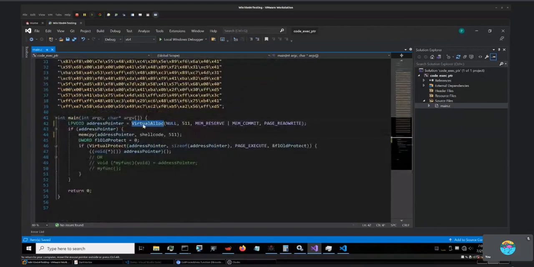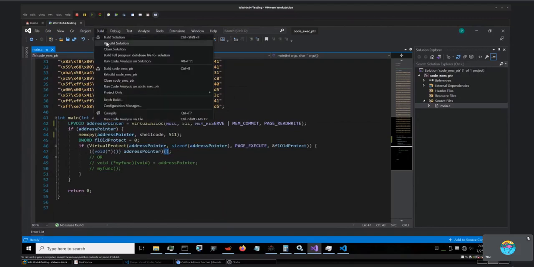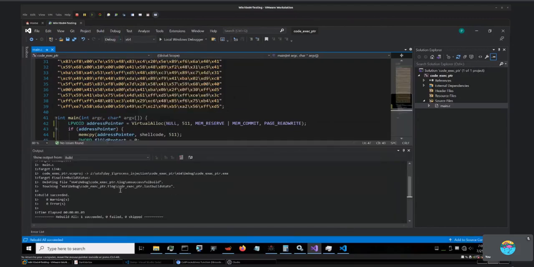Over here, we have called VirtualAlloc, got a pointer, copied our shellcode to that region, and changed the permission to PAGE_EXECUTE, just page execute. So it should have an X region in the memory. And finally, we typecasted our executable region to a function pointer and executed it over here. As simple as this. So I'll just build it over here.